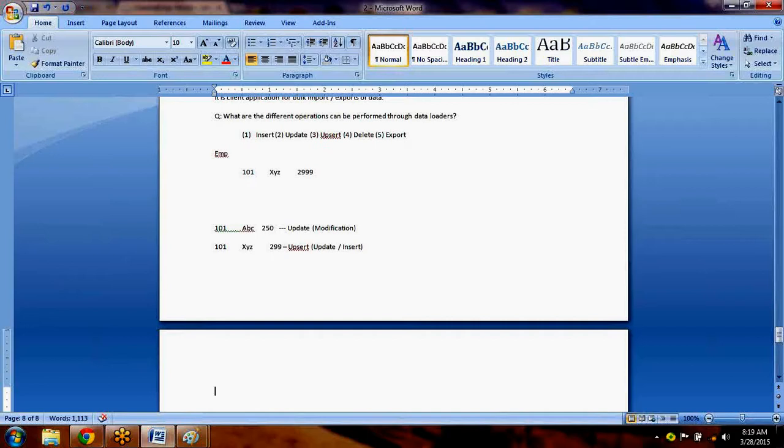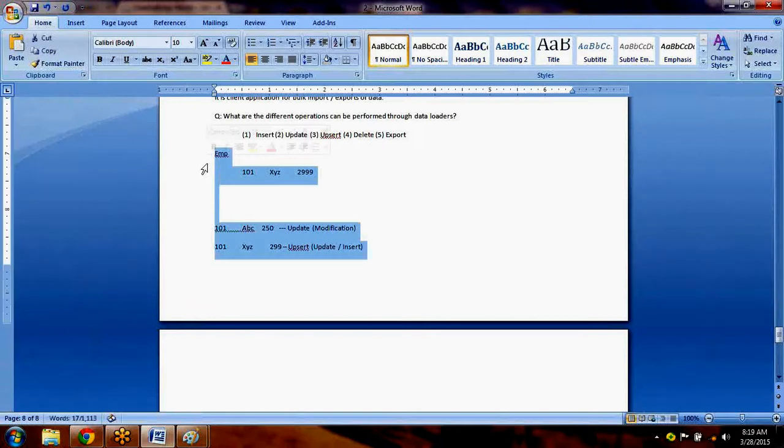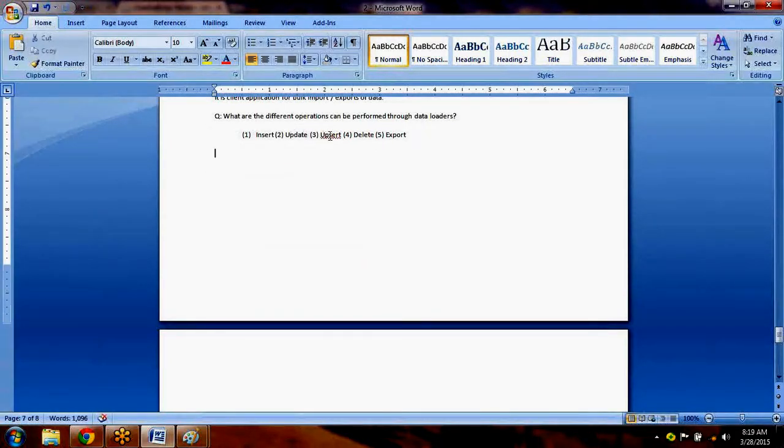When is it going to perform insert? If the 101 record is not available in the database. When is it going to perform update? If 101 is available in the database. That's the difference between update and upsert. So insert you know, update you know. Now I have explained upsert: it is nothing but the combination of the two. Delete is going to delete the record. Export means it is going to export the records out of Salesforce.